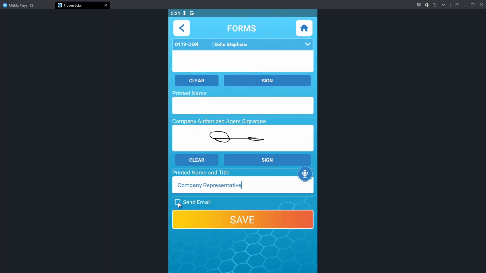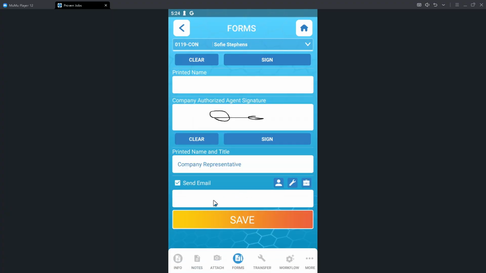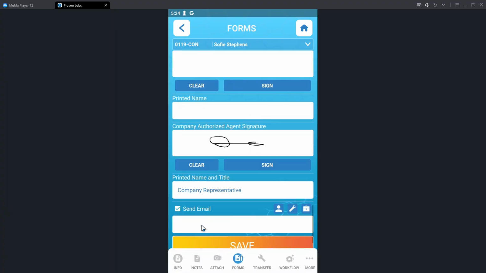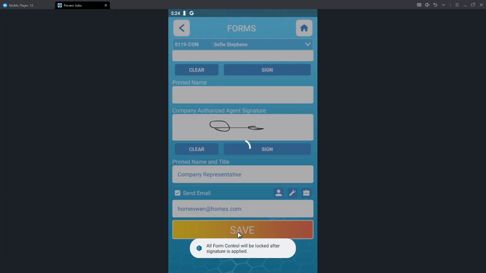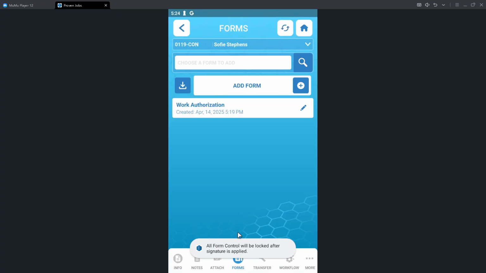And they can choose to check the box to send an email, and they can choose the email to send it to, or they can write it in. And when they click Save, the document will be added to the job file, and an email with the completed form will be sent to the homeowners. And click Sync to refresh. Once the document is signed, no further modifications can be made, and the fully executed work order is now available in my Proven Jobs Attachments tab.